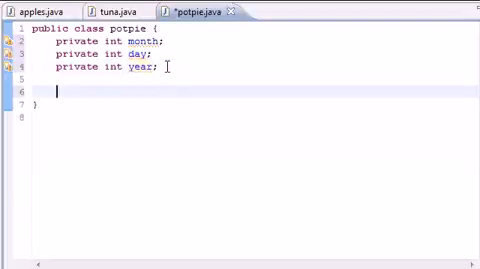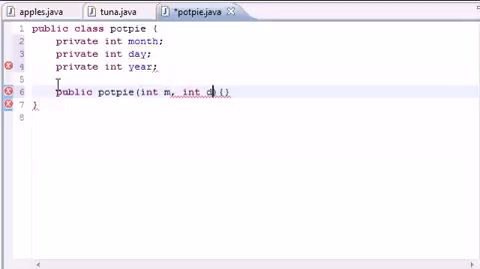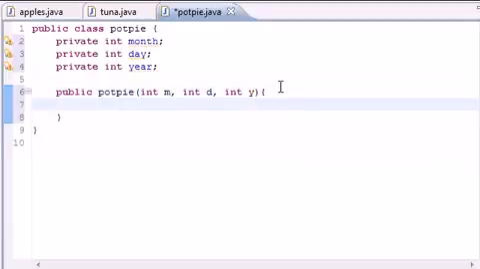So let's go ahead and do something with them. The first thing that we're going to want to do is build this PopPy constructor, in my PopPy class. So go ahead, public, and just go PopPy. It's going to take three arguments: int m for month, int d for day, and int y for year. Again, you can name these anything you want, not important.